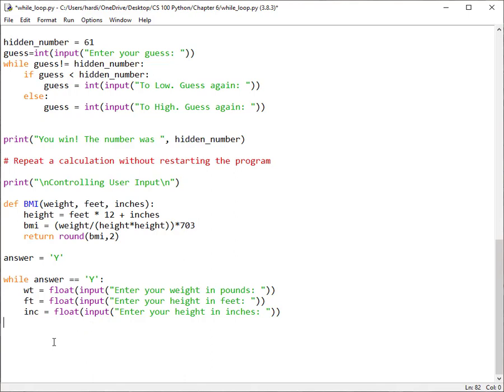So I'll put the code here to do that. We call the BMI function, we send it the weight and the feet and the inches, and those have to match up since I'm not doing a named call here. So we have weight, feet, inches in the function, and we're sending it weight and feet and inches. Well, those aren't going to match up because the variables I want are WT here in the main program. Okay, so I need to fix that.